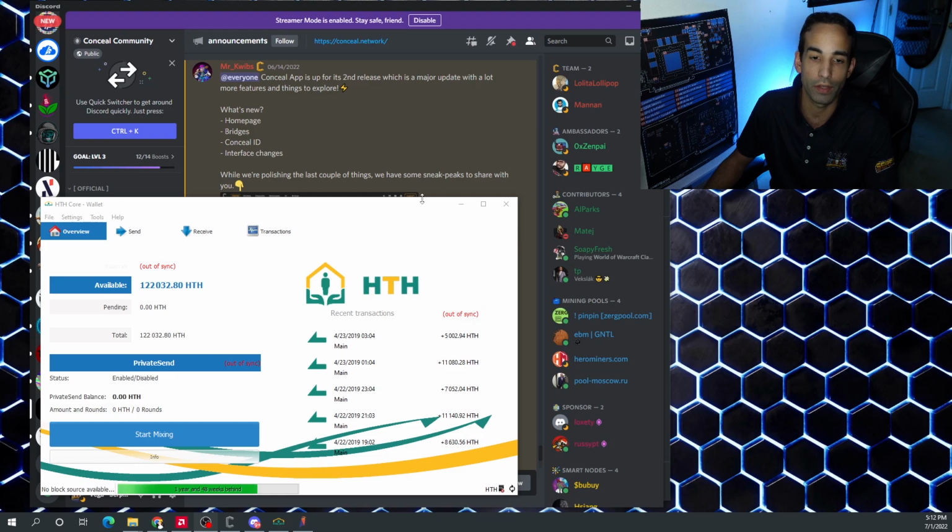Not all of them have it. Most wallets just have an overview, send, and receive, and that is it. Nothing more. At least Conceal is giving us something different. Now, this is Helping the Homeless coin, or HTH coin, which is still technically active. But I just wanted to show you what a basic full node wallet on your system might look like. Some of them may be a little bit different.